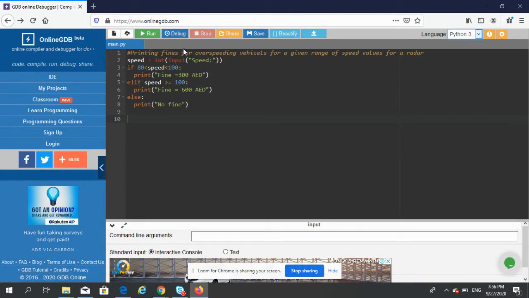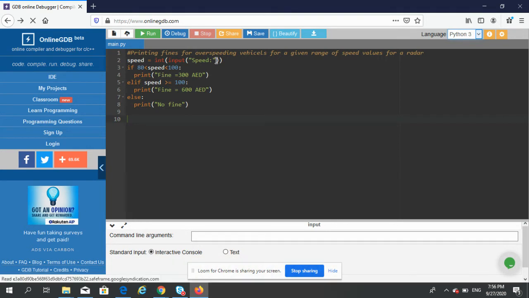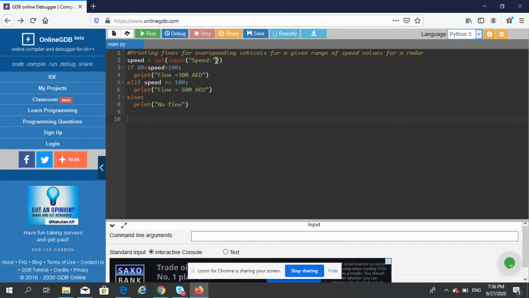So the question is, printing fines is a scenario we have for overspeeding vehicles for a given range of speed values for the radar. Now, the first step in programming is you define the input. In our case, it's speed. That's done by speed equals int, then bracket, input, bracket, inverted commas, speed, colon. These are syntaxes you've got to use, so you've got to practice this. You'll get more insight into it when you practice yourself. Now I define the range 80 to 100. This is a very simple way of writing the range.